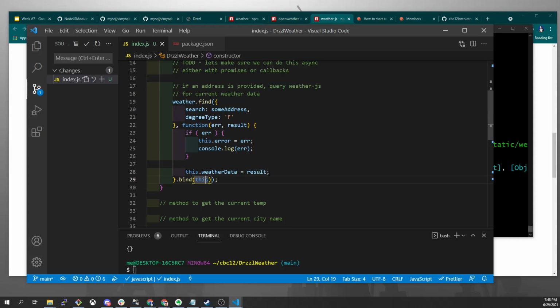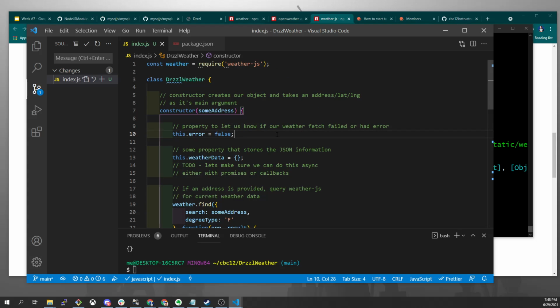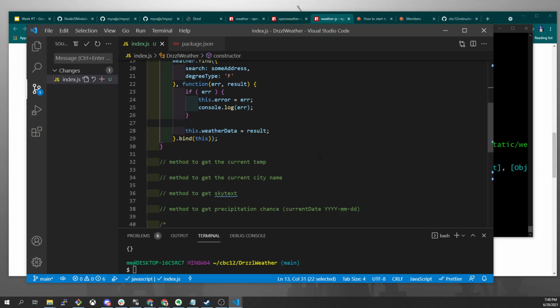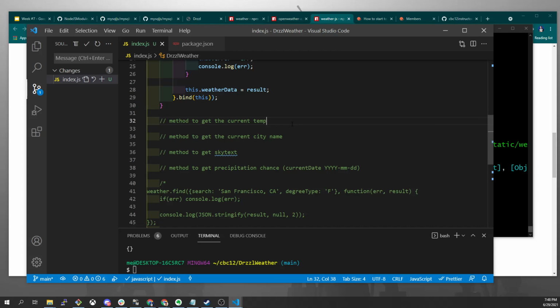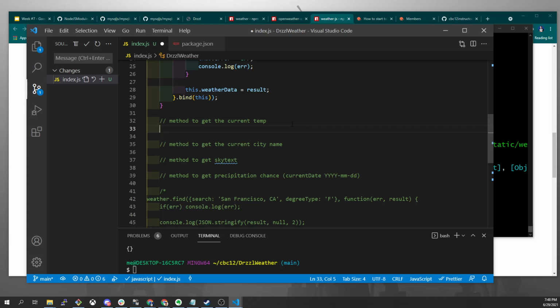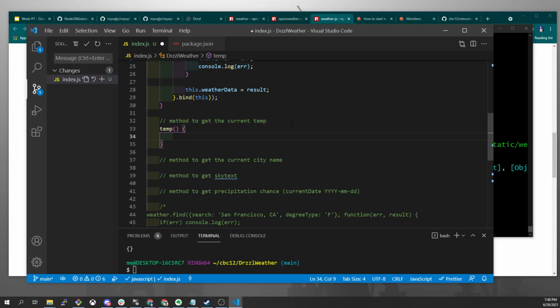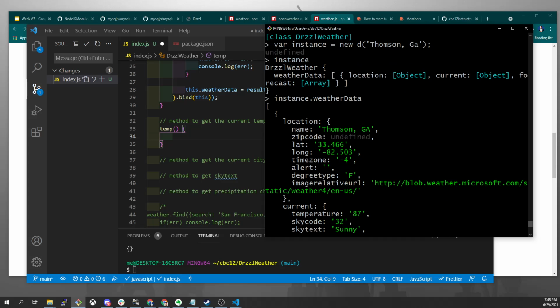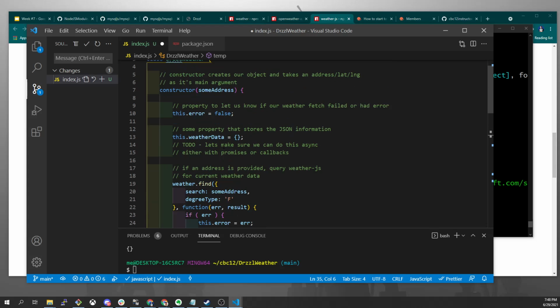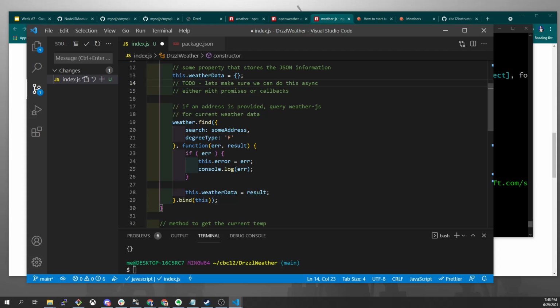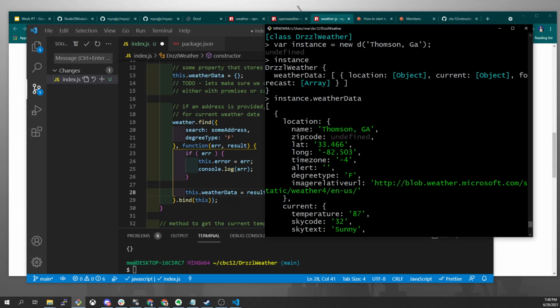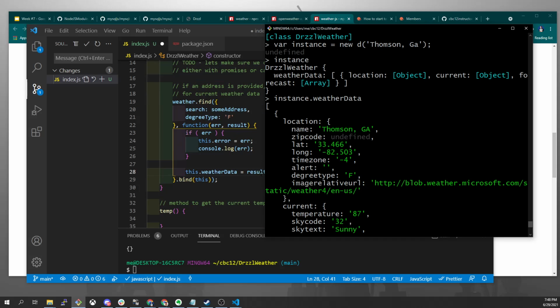So, all right, we've got an error trapper. We've got our weather data object that may or may not exist because we haven't figured out asynchronous. But let's just write a few methods. Maybe we'll say temp, and we know that array index 0 is this object, and the first thing is the location, which tells us information here. So maybe what we do is result 0. Instead of storing this as an array, we're storing it as an object. And then it has location and current, right?